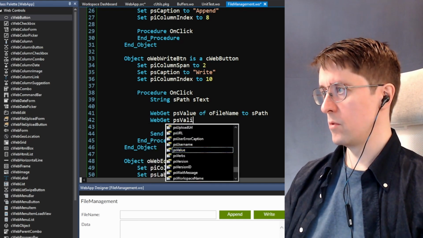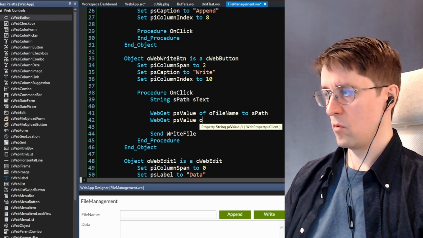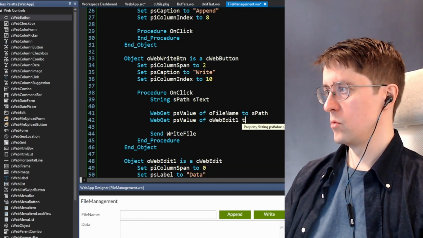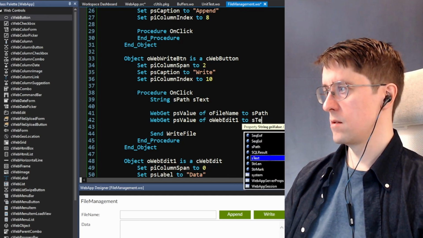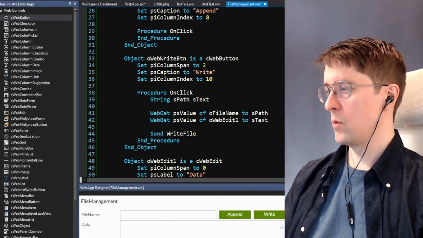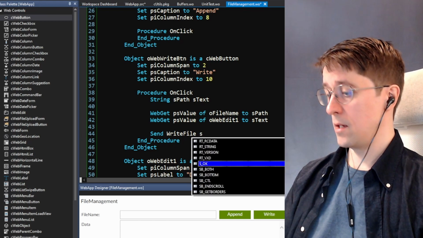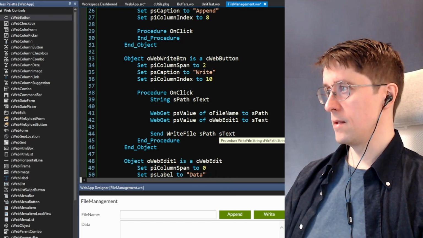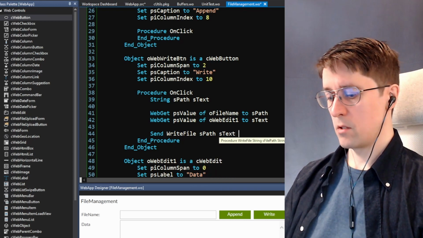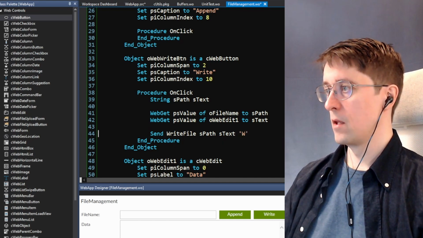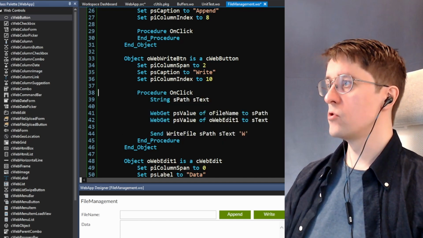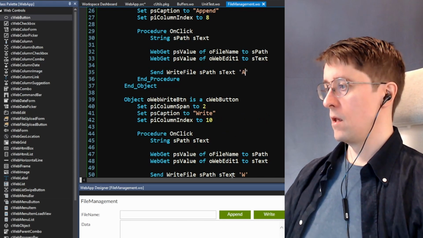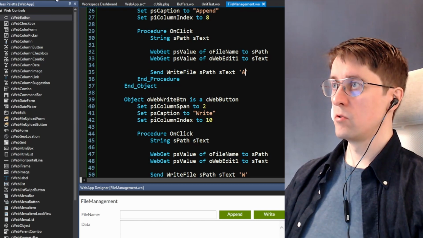its value of web edit to is text. And now we can say is path and is text. And in this case, we want to write, so we type a W here. And we can just copy this over to the append, but here we want to do an append instead. And we're good to go.